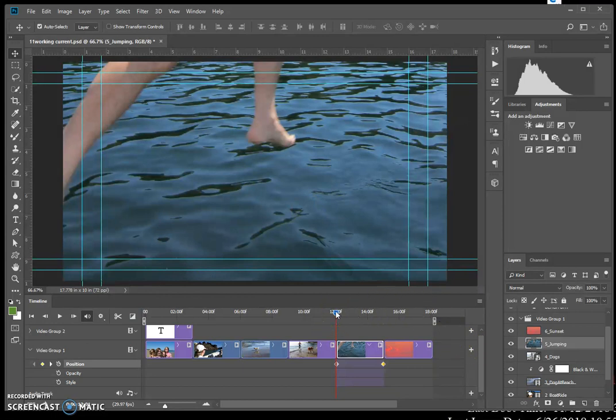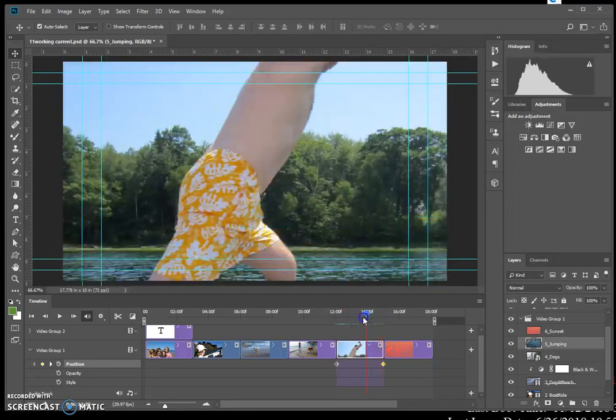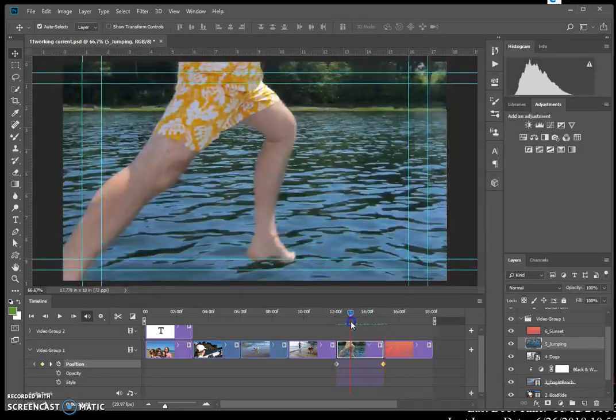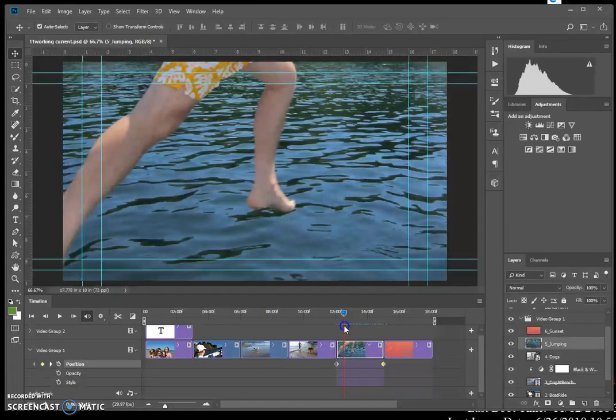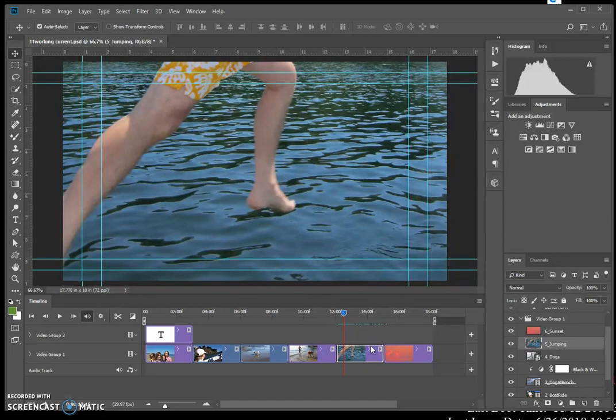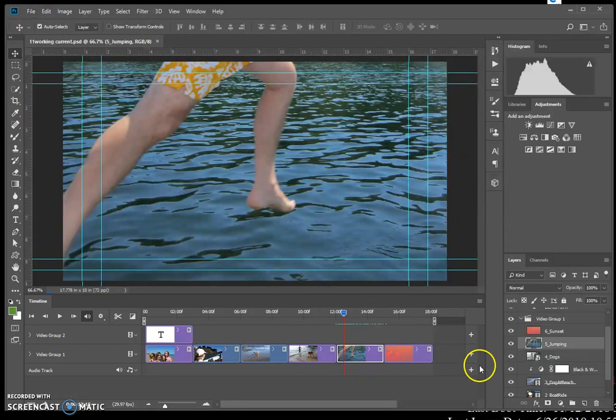And then move your playhead across so you can see the animation that you created to preview the animation. Okay, so close the clip's attributes. And then choose File, Save to save your work so far.